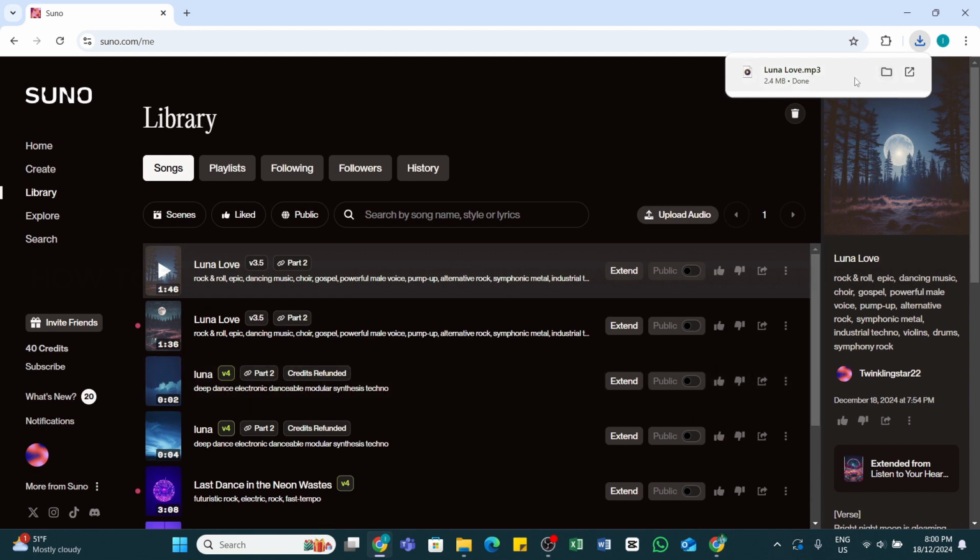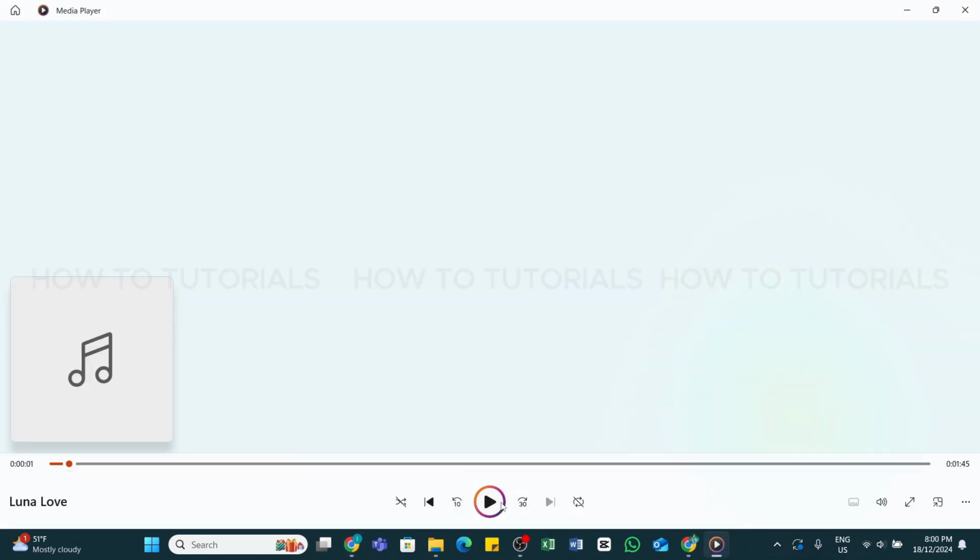Once it has been downloaded, you can simply double click on it, or you may also open your file explorer and there locate this file. You may also play the song once it has been downloaded. So by following these steps, you should be able to download songs from Suno AI.